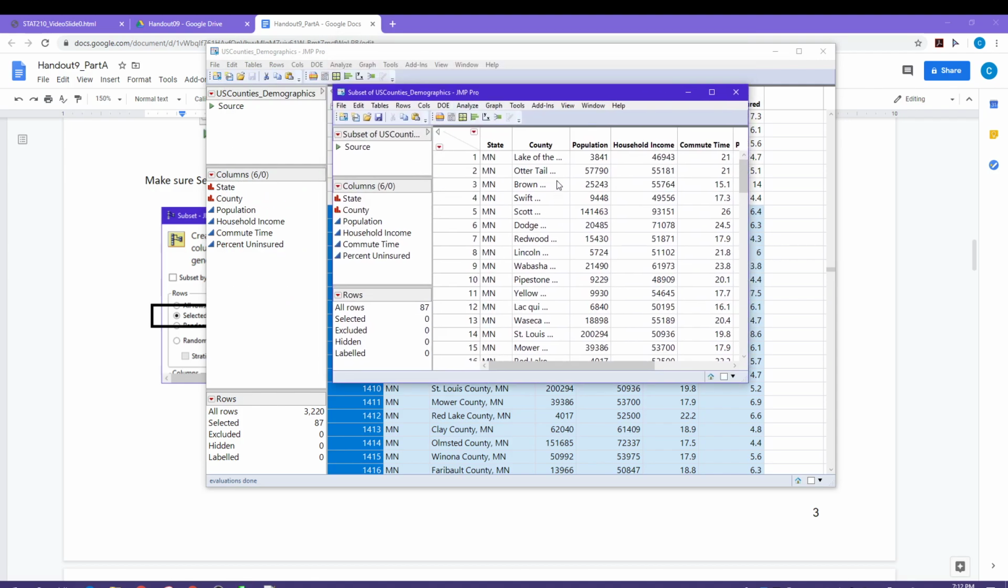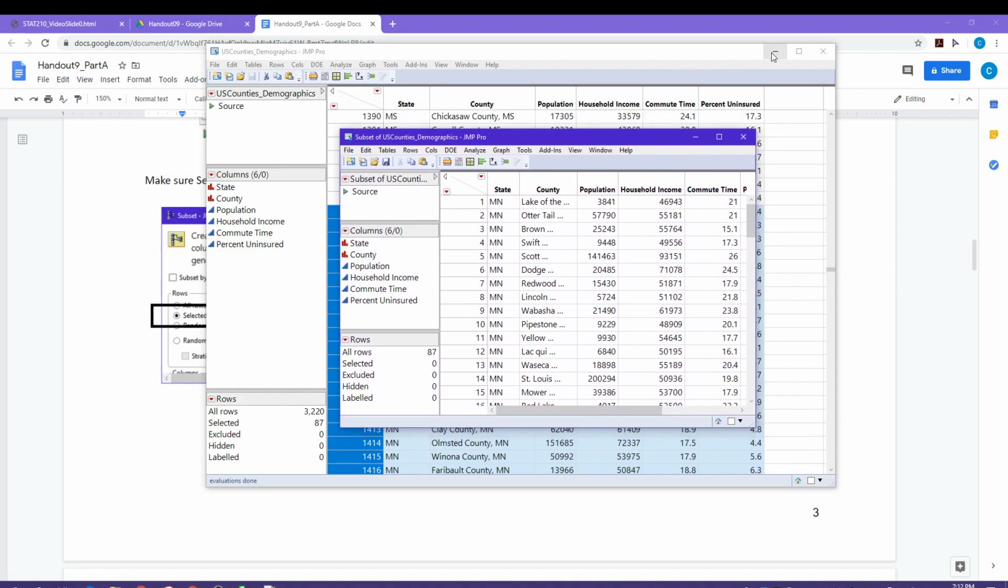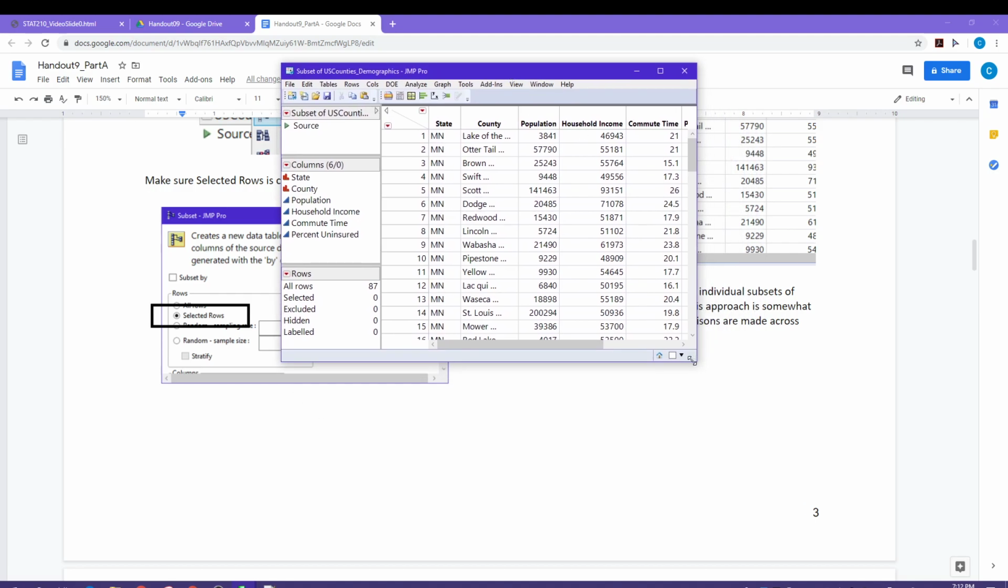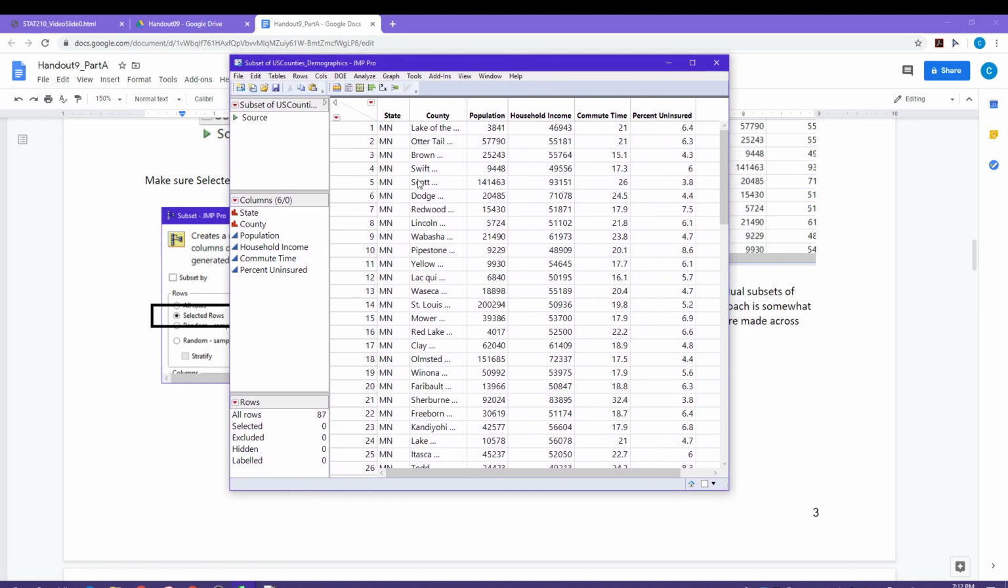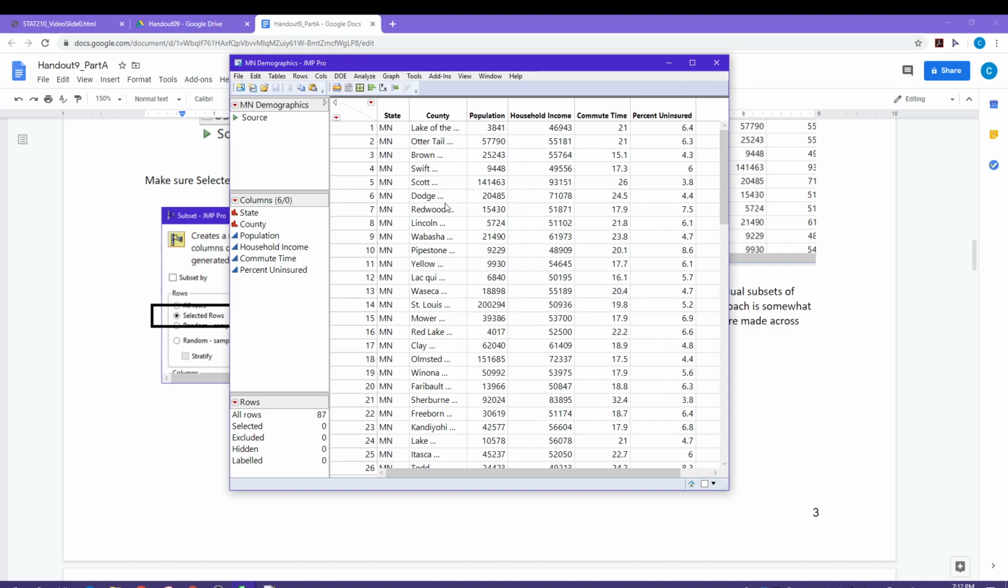And what that's going to do is create a new spreadsheet that contains a subset of the original where the state is equal to Minnesota. So here's my information for Minnesota here. So I'm going to go ahead and minimize the original. And this is what I'm going to be using here, the subset for Minnesota, for my analyses. If you want to name it, you certainly can. So Minnesota demographics or something like that. And now I won't have to go through that filter process again.